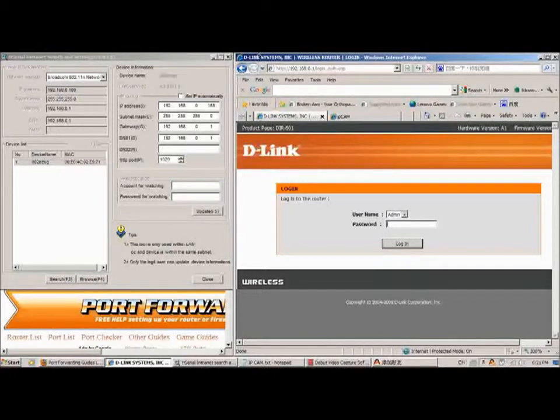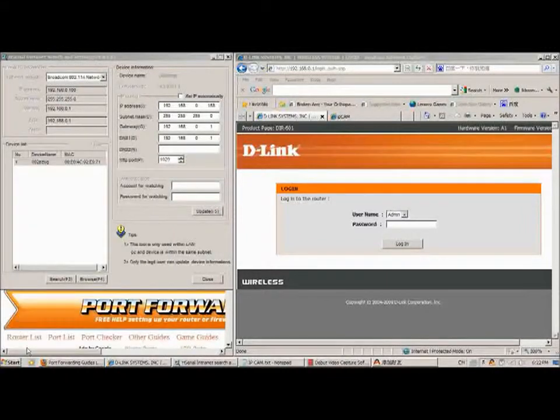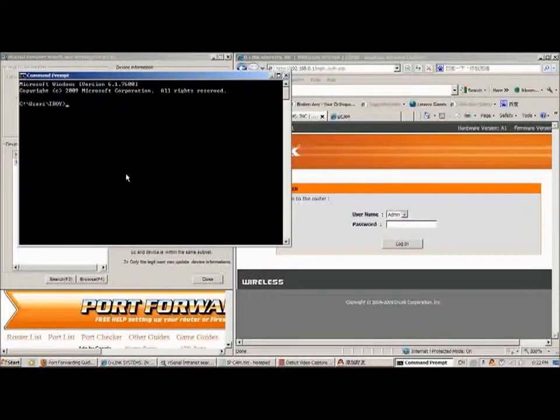If you don't know your router's IP address, you can usually check on the underside of the router. There's usually a sticker there that will have the address. If you can't find it that way, we can also search for it on the computer. So I'm using Windows 7. I'm going to pull up the Start menu and open up the command prompt and type ipconfig here.